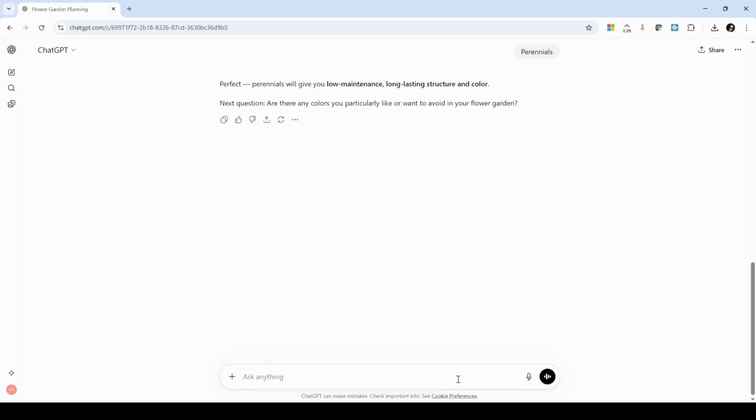which are, it's a better show for annuals. There's more color, longer blooming, but you have to replace them every year. I chose perennials, so now it knows that it's going to recommend perennials that are low maintenance, that have long-lasting structure, so they look good all year long, and there's color.